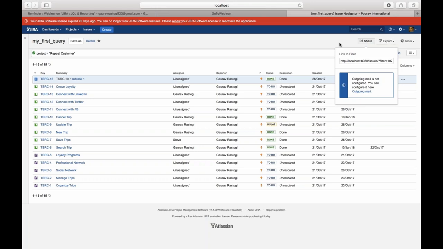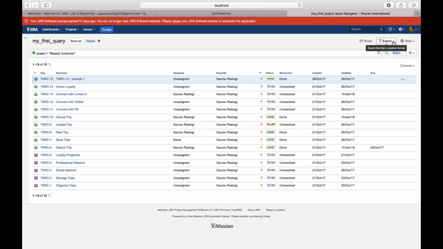from here. Next thing I can do is export this result set. If I click on this export, I see multiple options here. Let's go one by one. Printable, everybody understands this. Full content or XML. These are the three ways I should be able to export.